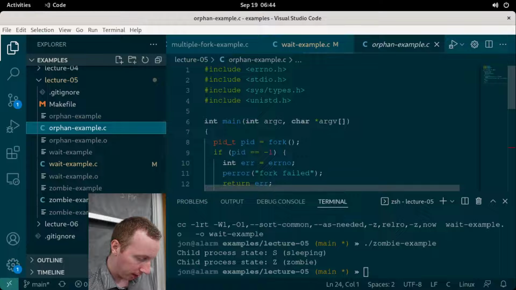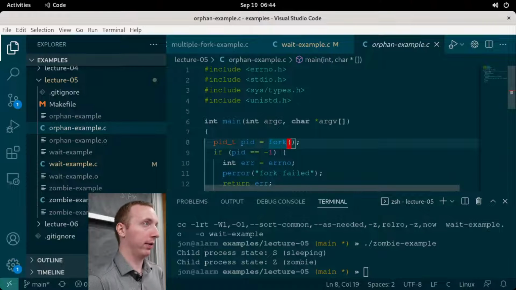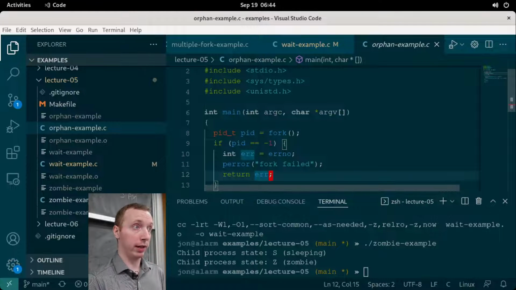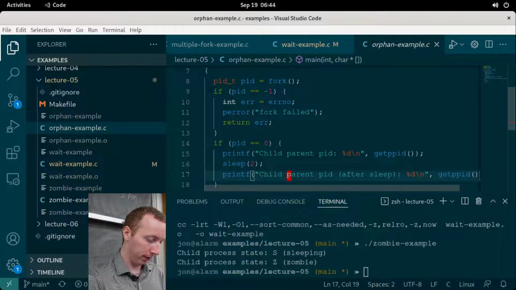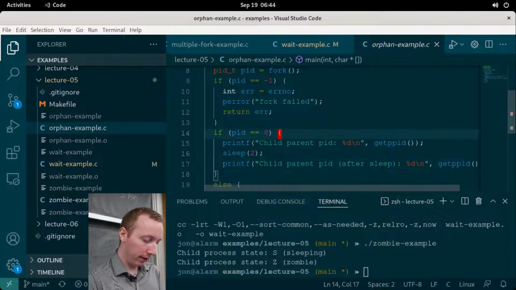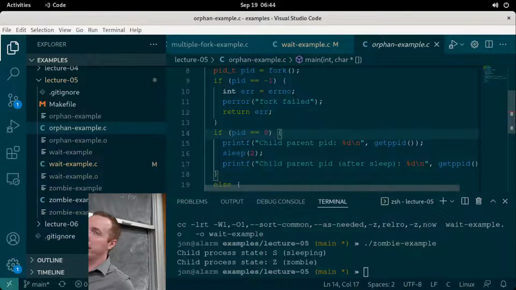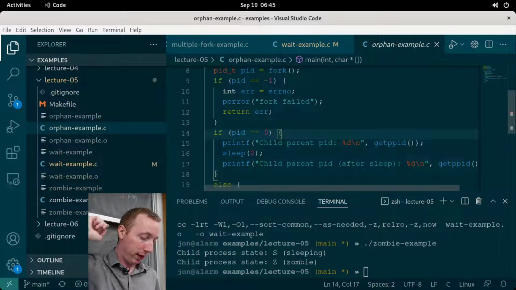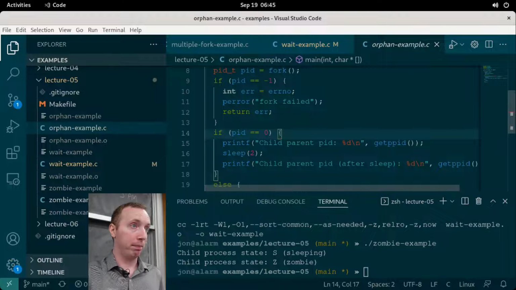So in our orphan example, we'll do the same thing we always do. We will immediately fork, so now there's two processes. We will ignore error codes because that's what we like doing. Then in the child process, which is still alive, we'll call getppid, so get the parent's process ID. So the child just immediately prints off what its parent's process ID is, which would be the original process.